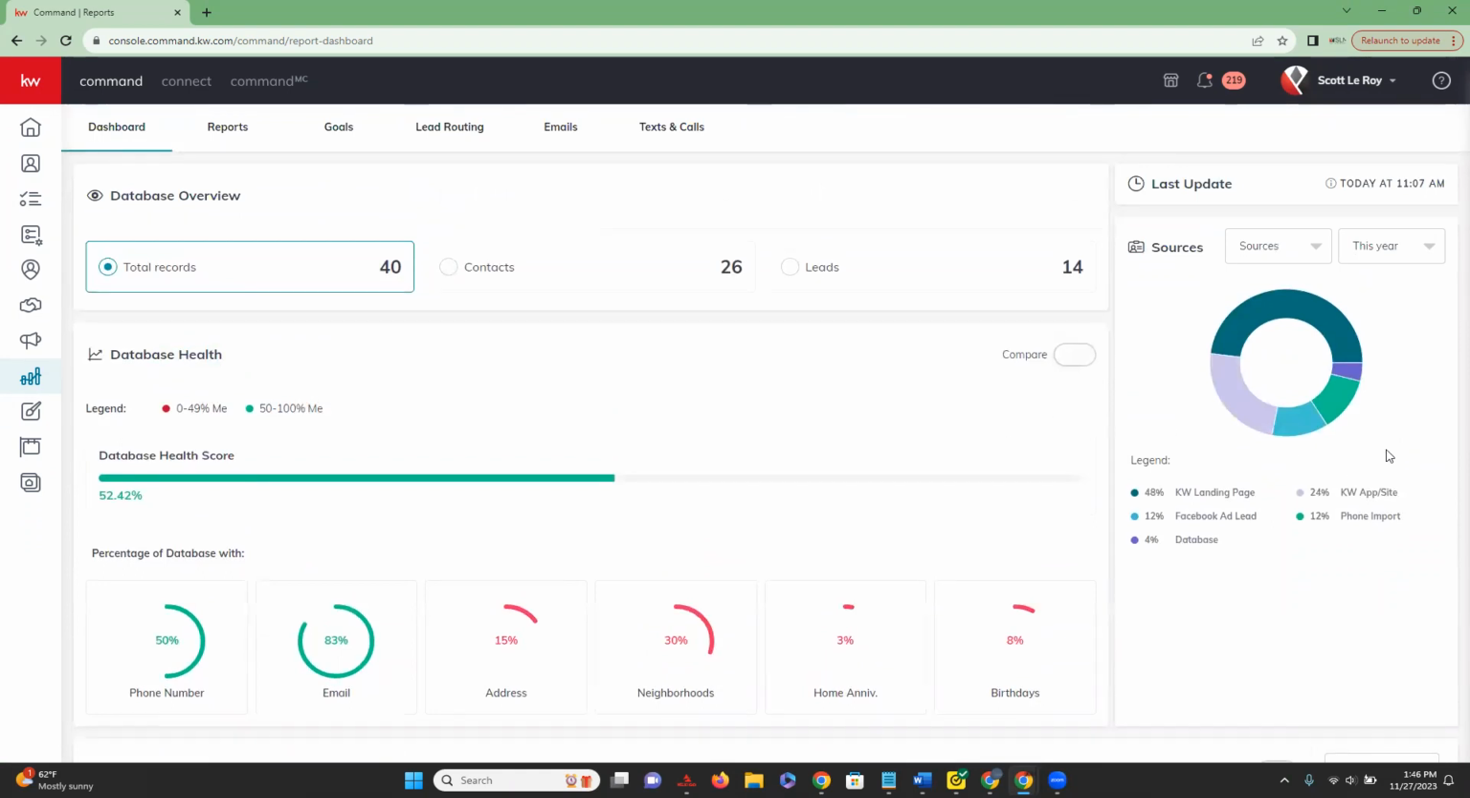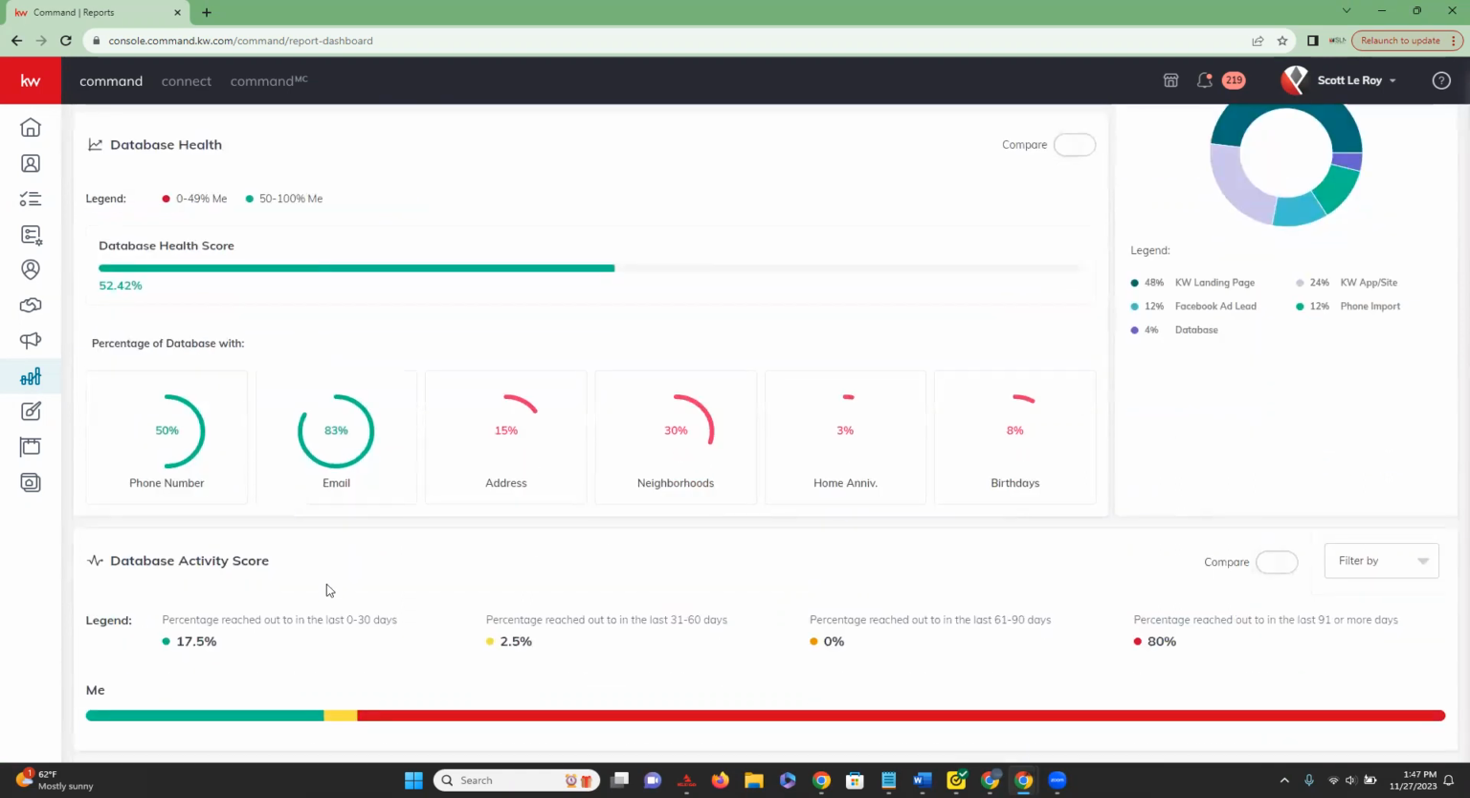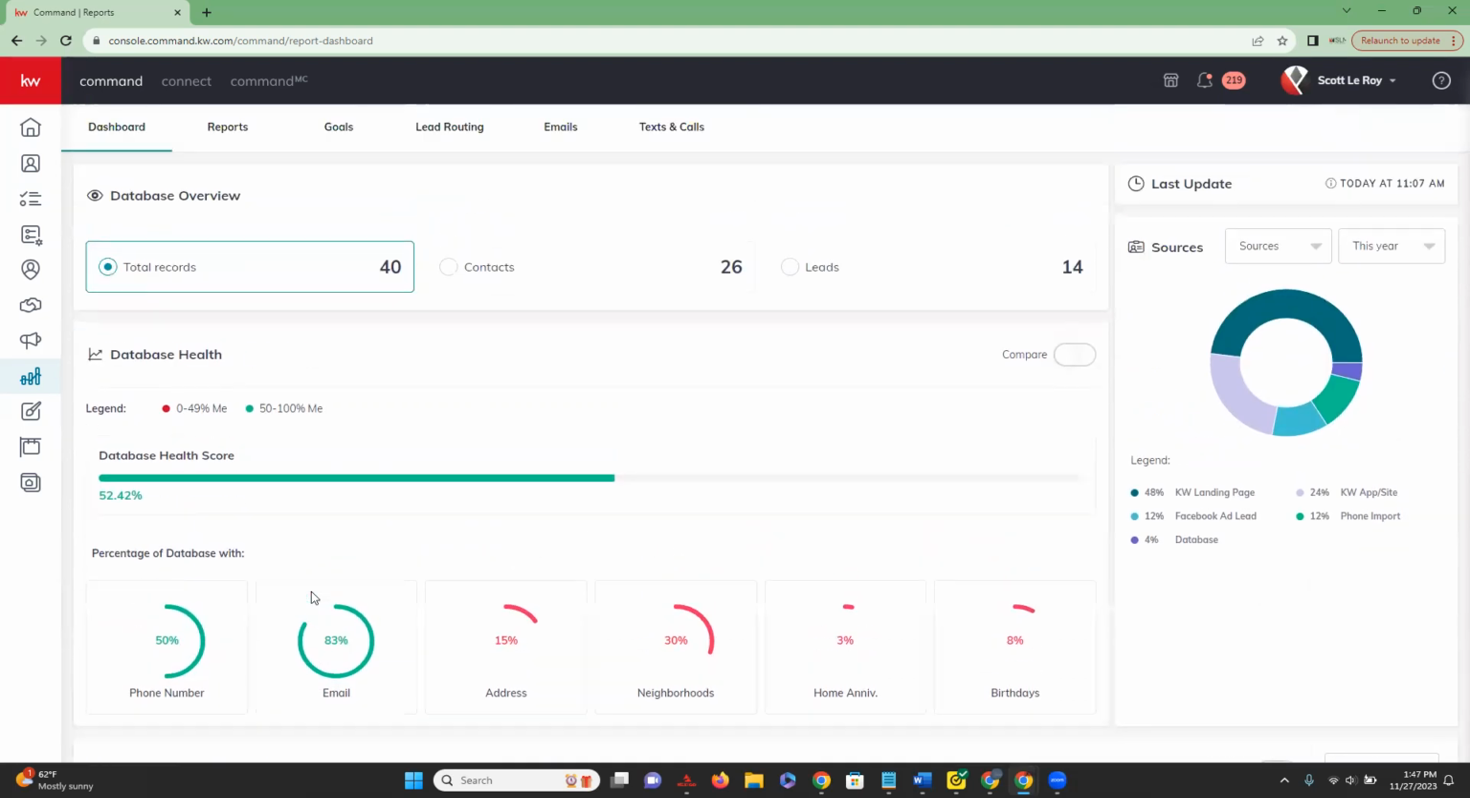Next, we have sources. So this area is going to show you where your leads are coming from. And at the bottom, you have your database activity score. So this is going to show you how you are doing in terms of outreach to your contacts.